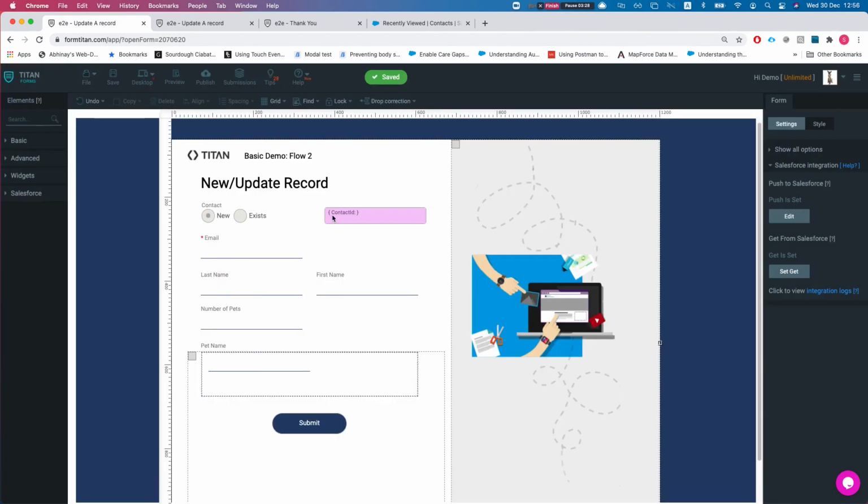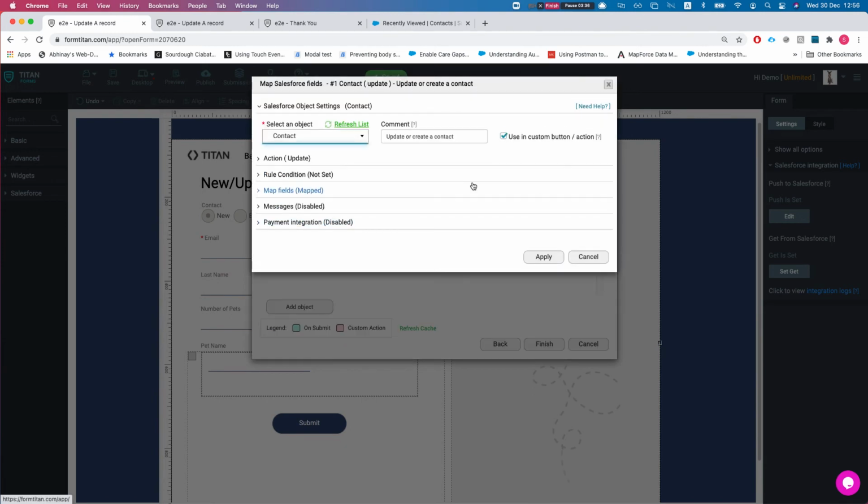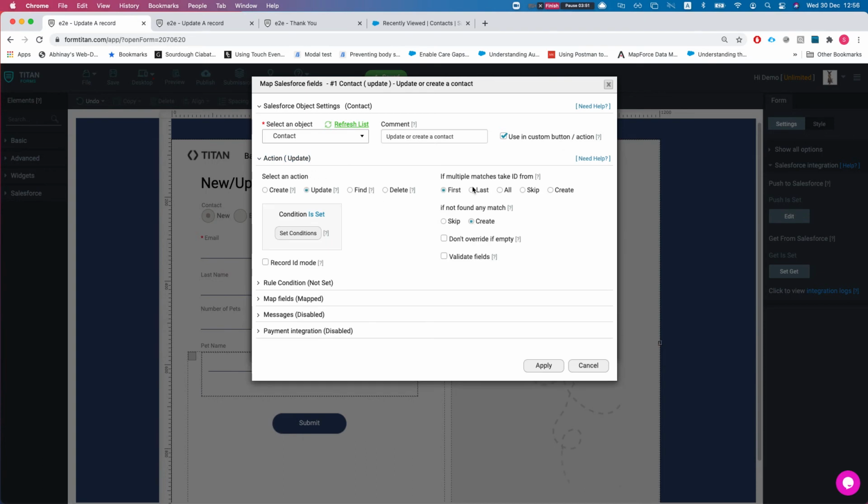All right, so we have our get. Let's take a look at our push. This is where the interesting part is in this instance. So it runs in a custom action, and we'll switch it at the end of the video to a submit as well. It's using a custom action button, which means we have to invoke it for this to run. And the action is update. And what we're saying here is that if we do not find any match for that condition that we'll see in a minute, then we will create a new one.